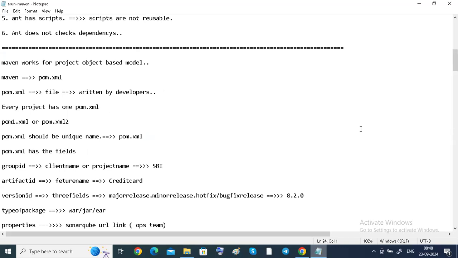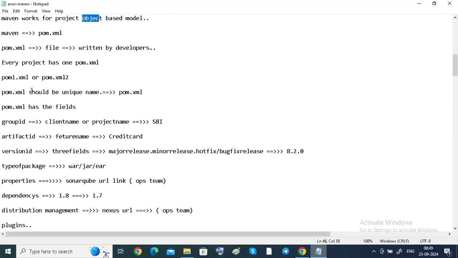See here, Maven works with the pom.xml file, right? The pom.xml file means Project Object Model. I have written Project Object Model here. Every project has only one pom.xml file.